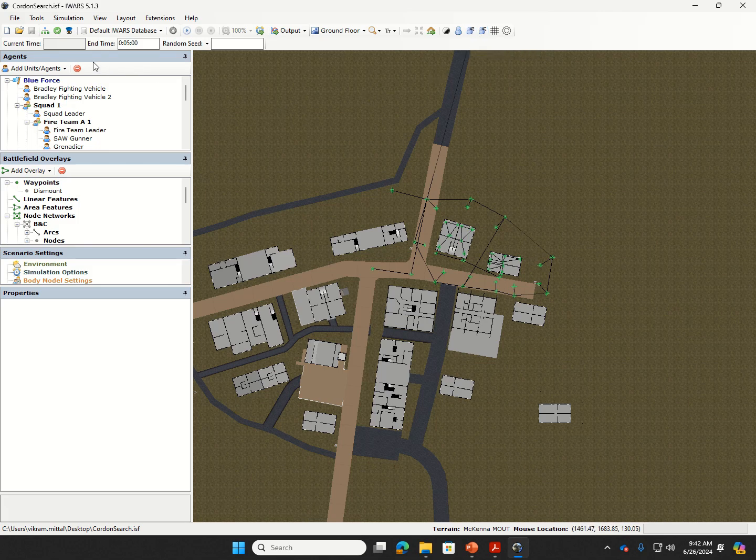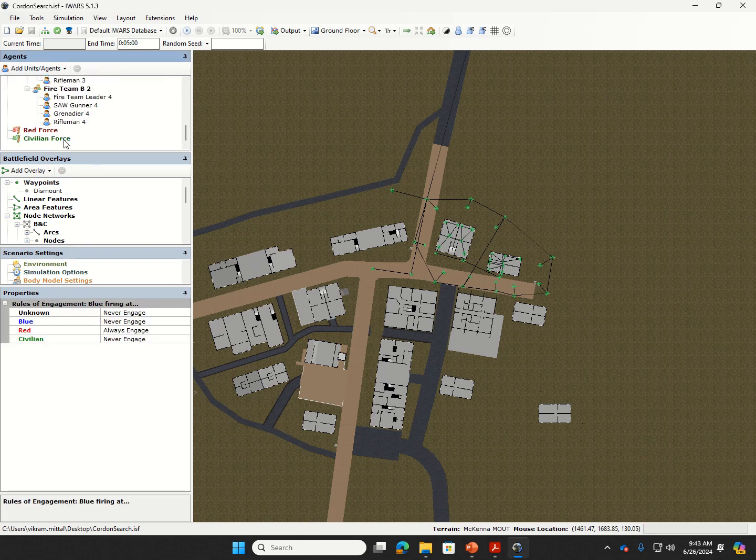To the left, you'll see the agent pane. So this is where you have your blue forces, and if you scroll down, your red forces and civilian forces defined. So right here you can see that I have 2 infantry squads as well as 2 Bradley fighting vehicles, but no red forces on here. Battlefield overlays is where you create your paths, your node networks, and you can also create obstacles in here, and allows you to define the terrain.